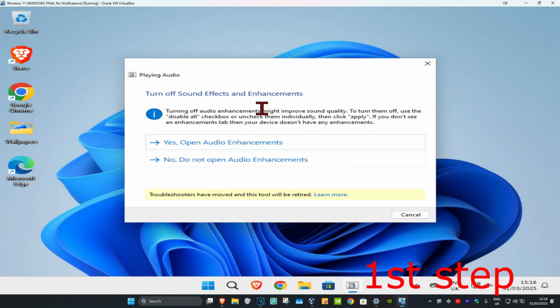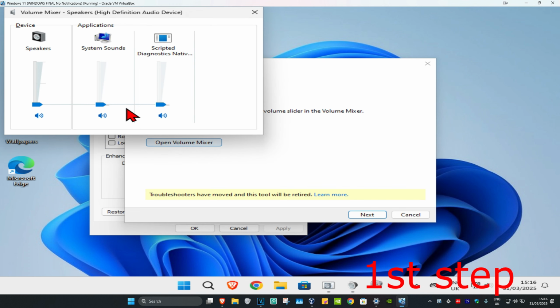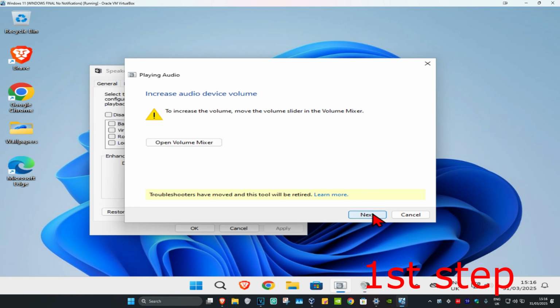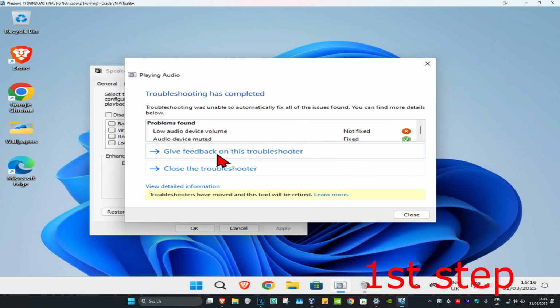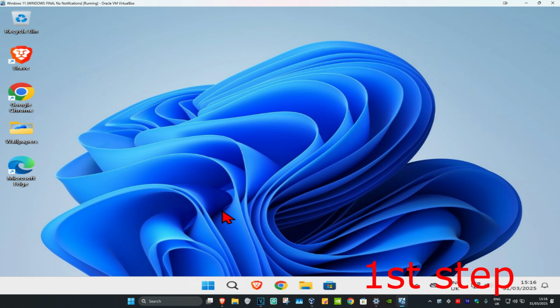And you now want to go through all the steps that come up here. So we're going to click on yes, open audio enhancements. And now this might come up. You're going to click on open volume mixer. You want to increase the sound of your headset, and then click on next. So you just want to go through all these steps pretty much. You can now disable all enhancements right here, and then click on OK. So just go through all the steps of the Windows Audio Troubleshooter.